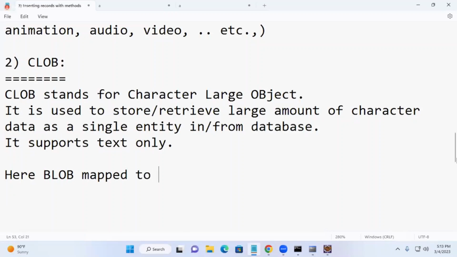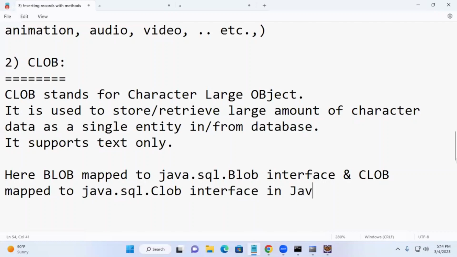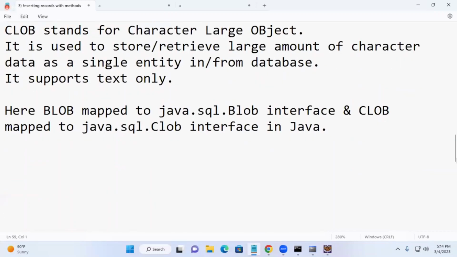Here, blob is mapped to the java.sql.blob interface, and clob is mapped to the java.sql.clob interface in Java.